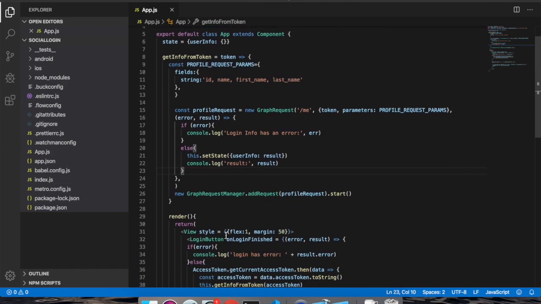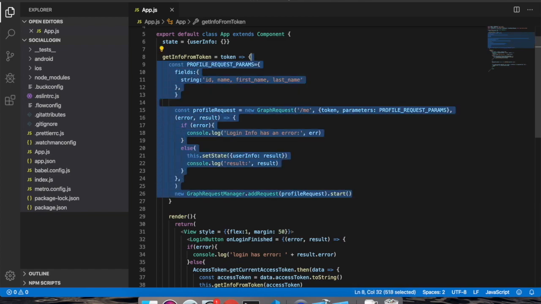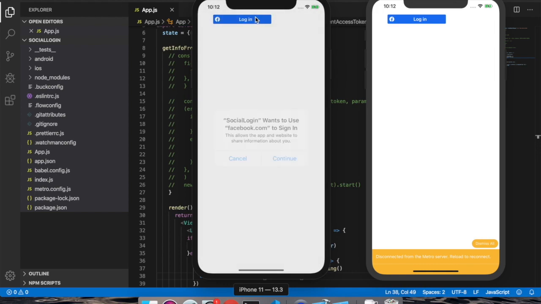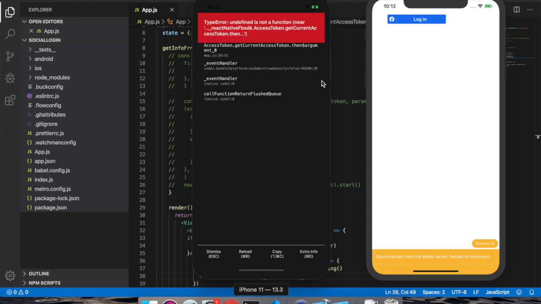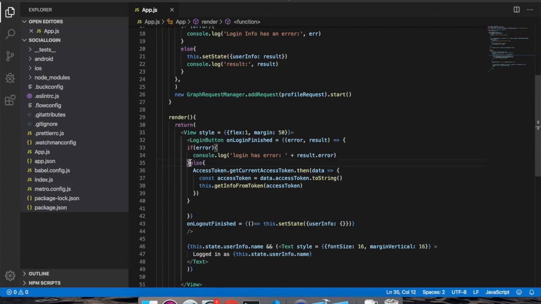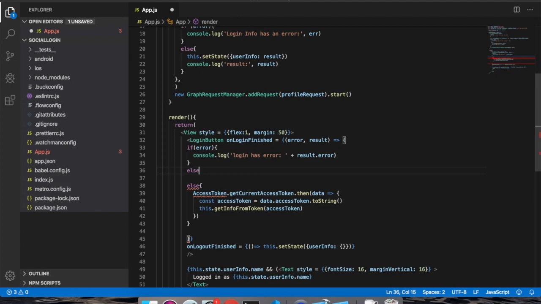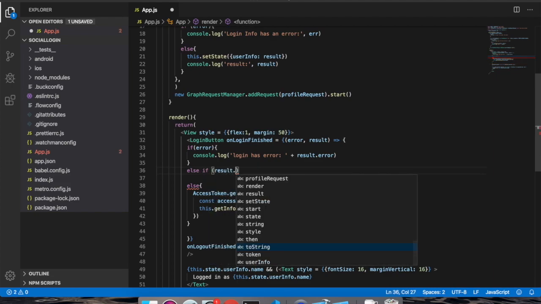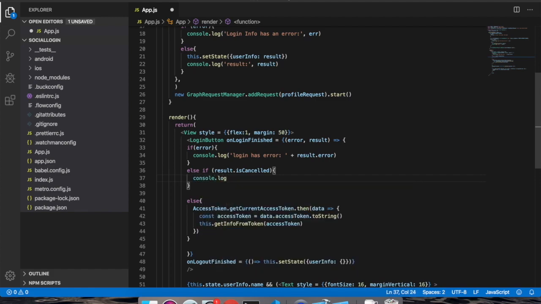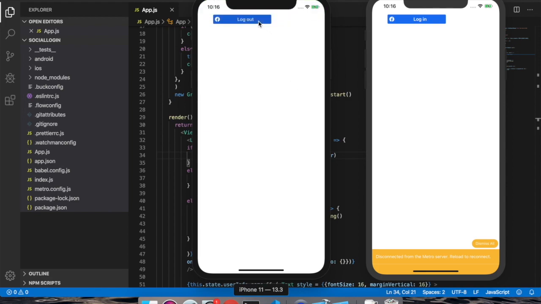I think there might be some error in this function. So to verify this, let's comment out these lines. Now we are getting the error here. Okay, let's add this line, check if it's work or not. Is cancelled. Then console.log login is cancelled. Save and run again.